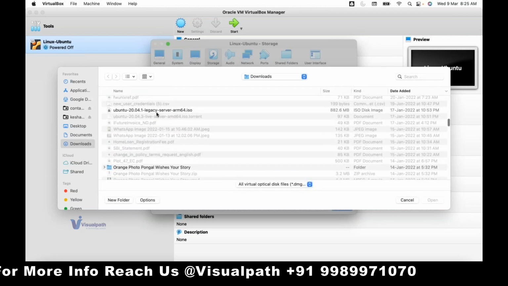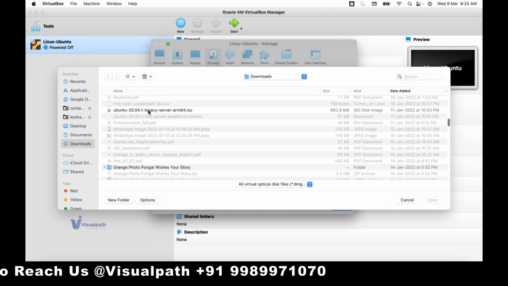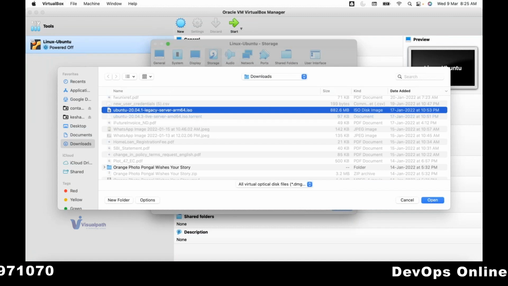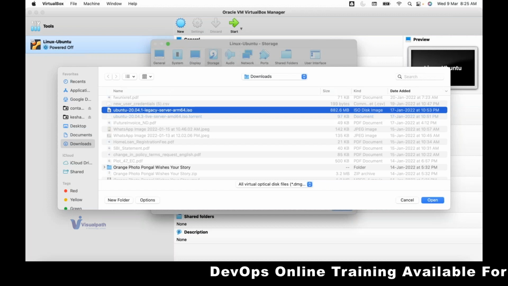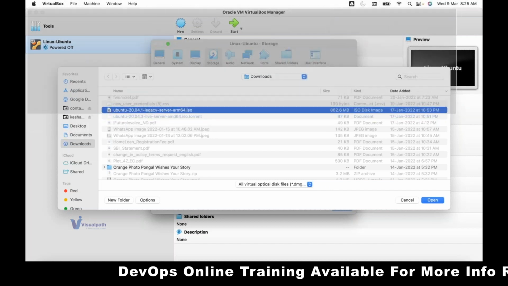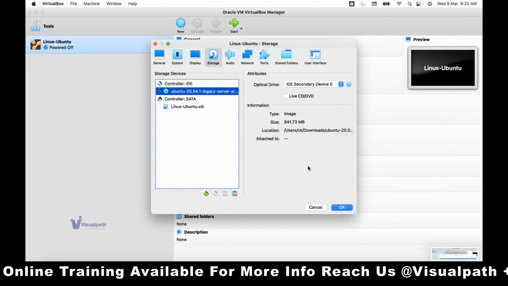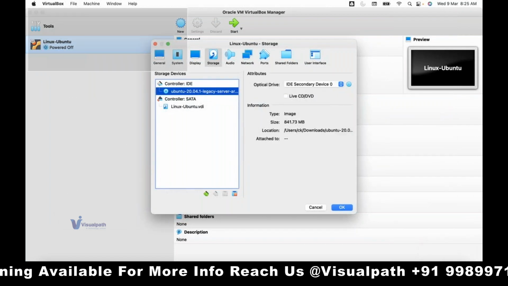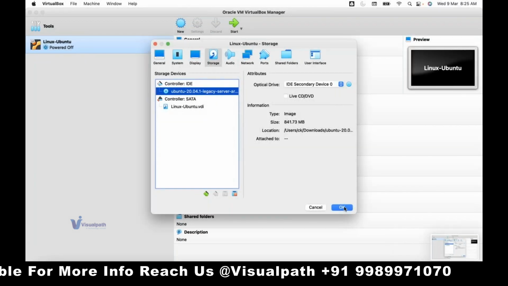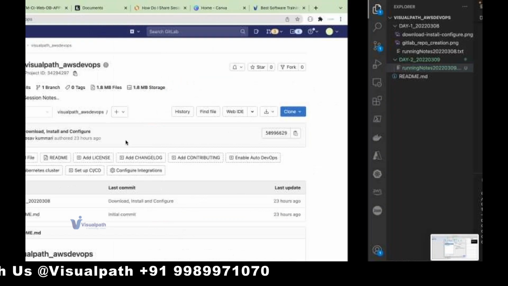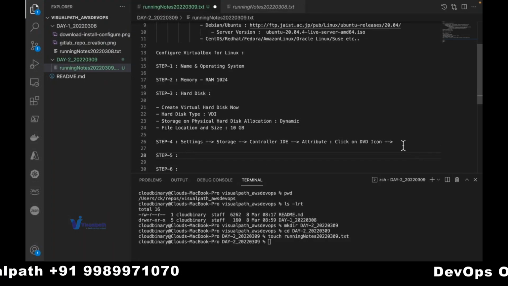Ubuntu 20.04.1 legacy, 882 MB. Select the ISO file. Once the ISO file is selected, you just need to click on OK. Step number 4 is completed. Now step number 5.